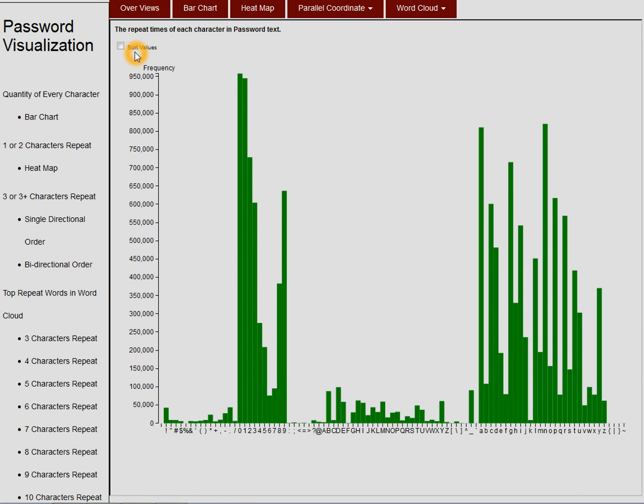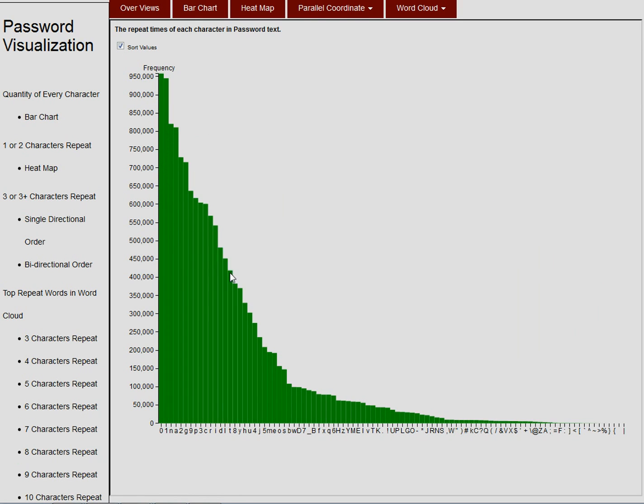A sorting function is also available in the bar chart. When we choose the sort value, the bars are sorted in decreasing order. Now we can easily compare these bars.